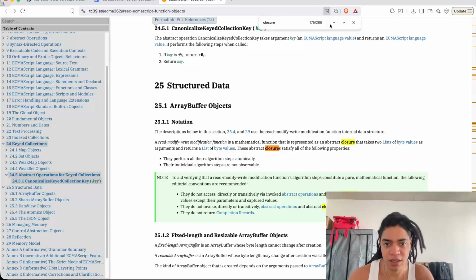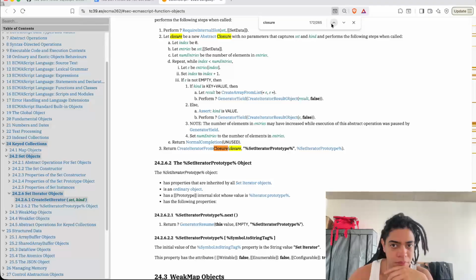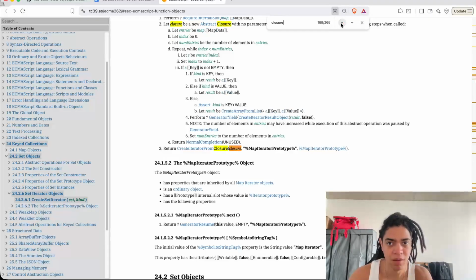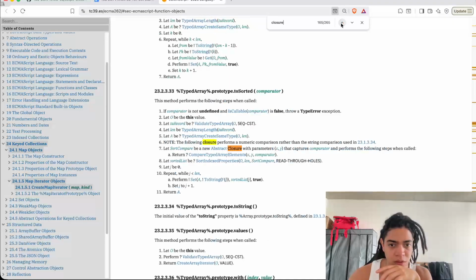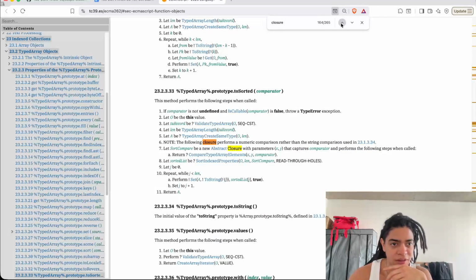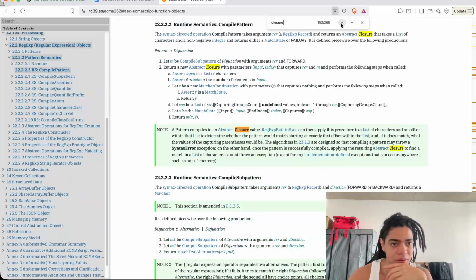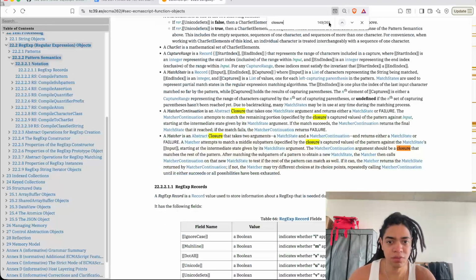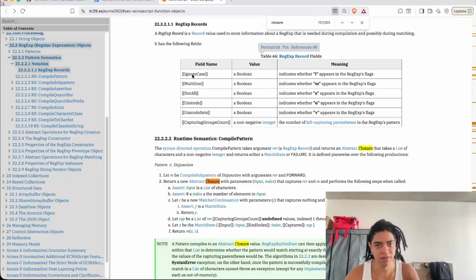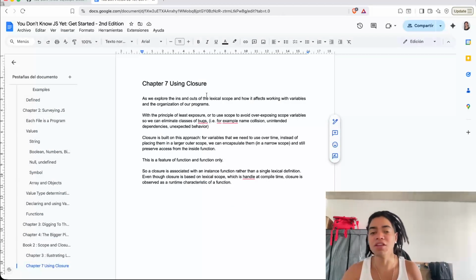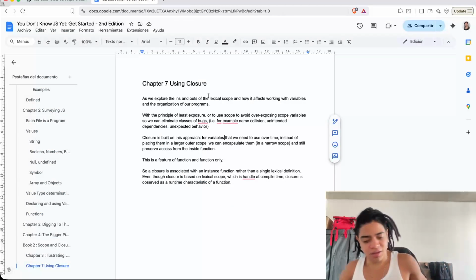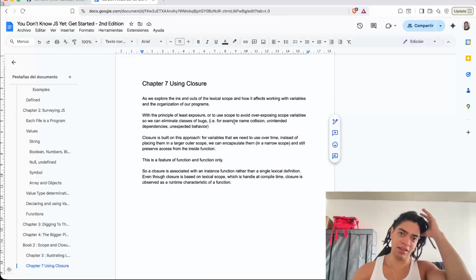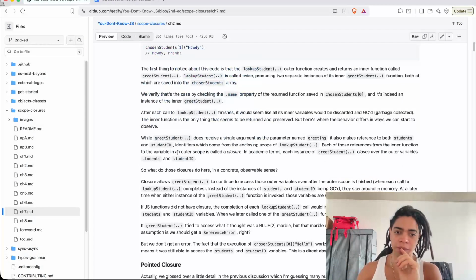So a closure is created in typed arrays. It is created in regular expressions as well, especially with compile pattern, and so on and so forth. But in any case, a closure is created in different places, yet we are only looking at the function. Makes sense, right?